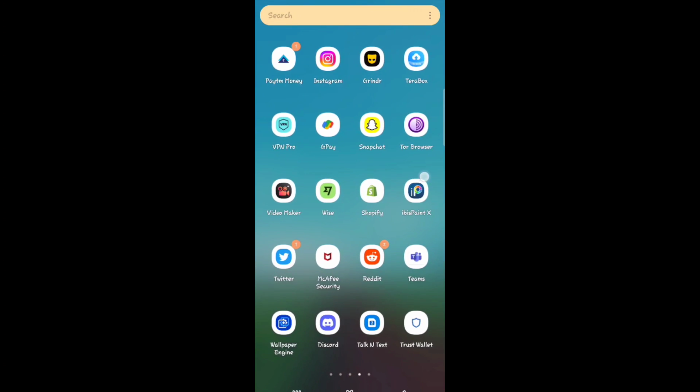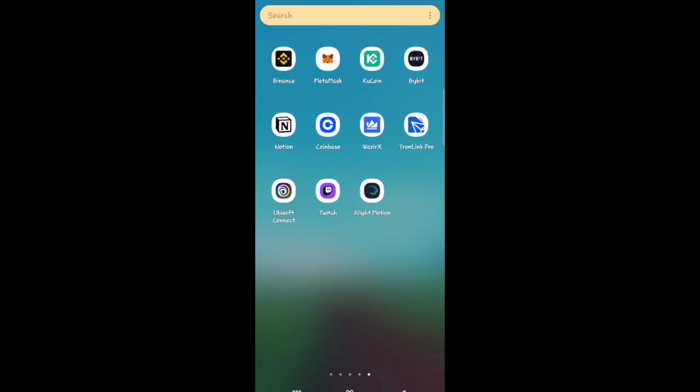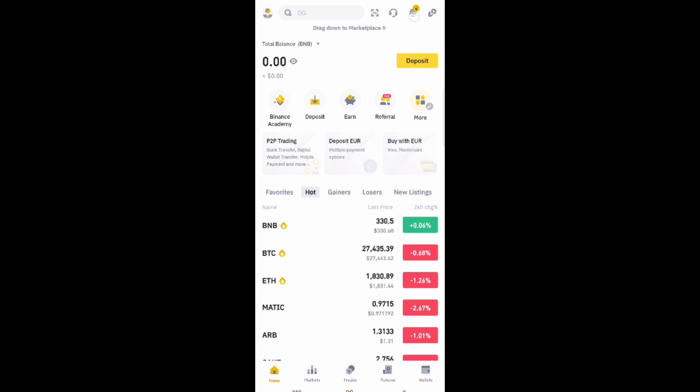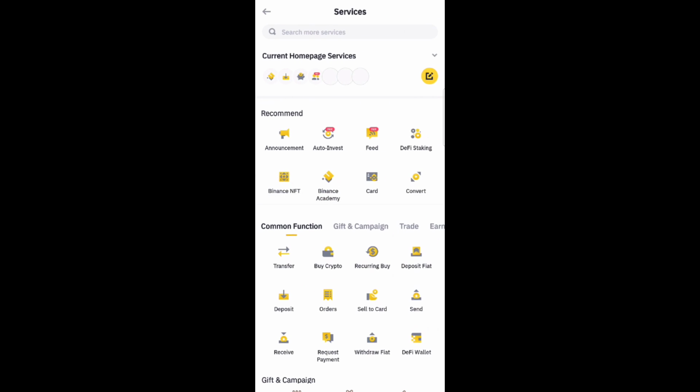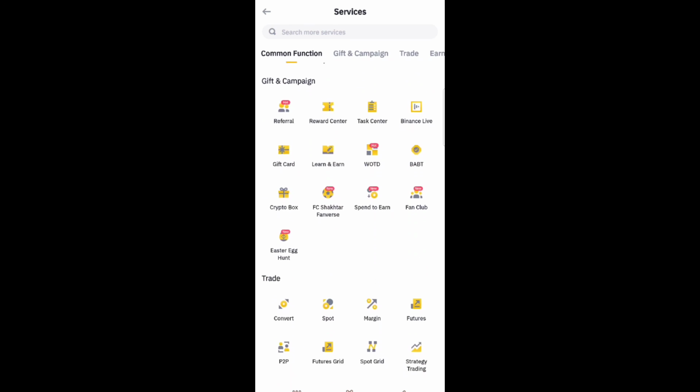Today I'm gonna show you how to buy USDT on Binance P2P bank transfer. All you need to do is go to your Binance app and click More. Scroll down and look for P2P.